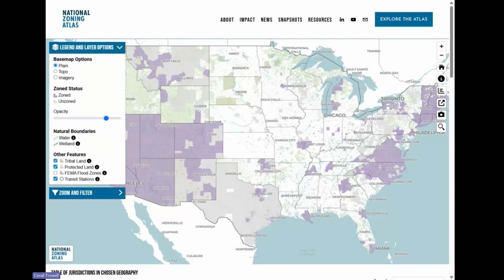At this scale, the legend shows the zone status of the jurisdictions we've analyzed. The areas shown in purple represent places with zoning, while the gray areas are places without zoning. Everywhere else, shown in white, we haven't analyzed yet. From this view, you can already get a sense of where you'll be able to explore NZA zoning data. You'll notice a lot of coverage in New England, across the Southwest from California to Texas, and many major metro areas all around the country.